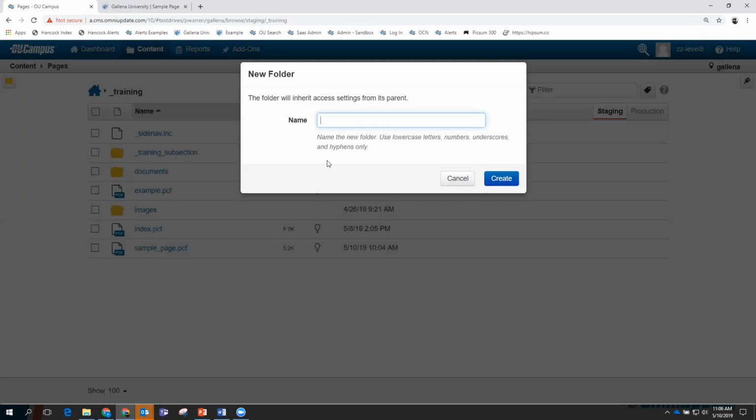So this will be for any type of documents you may have, for images, if you have a video that you're uploading, anything like that. This wouldn't be for any web pages. So this is basically just a resources folder where you can go ahead and put in different resources that you may use on your pages, but not for the actual pages themselves.